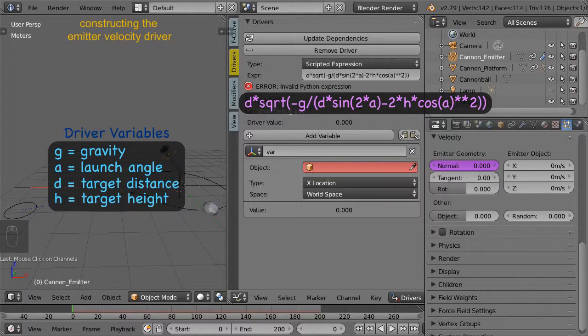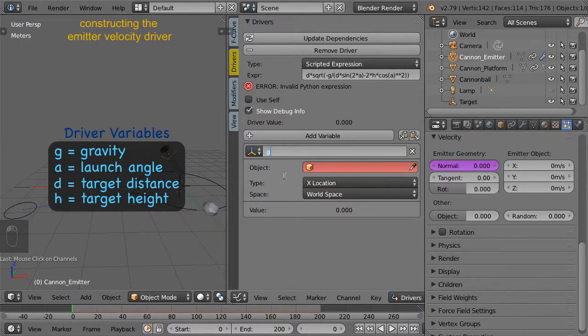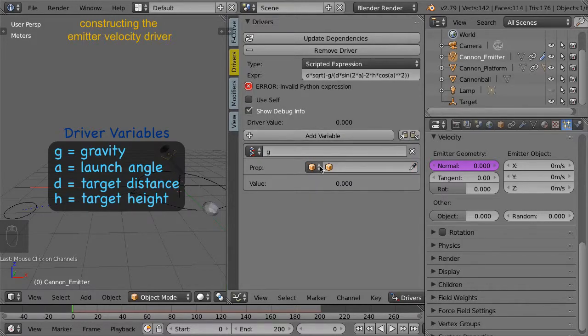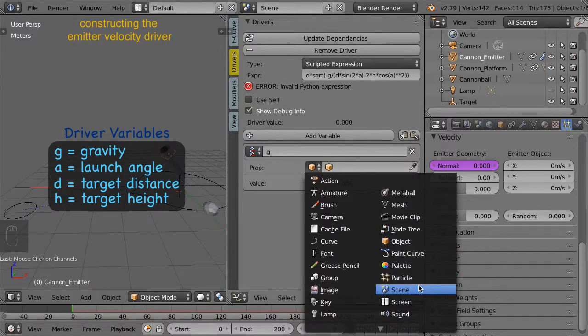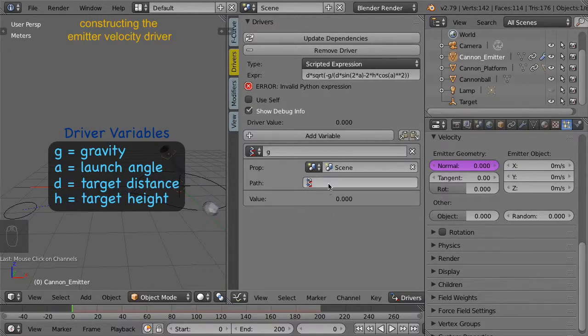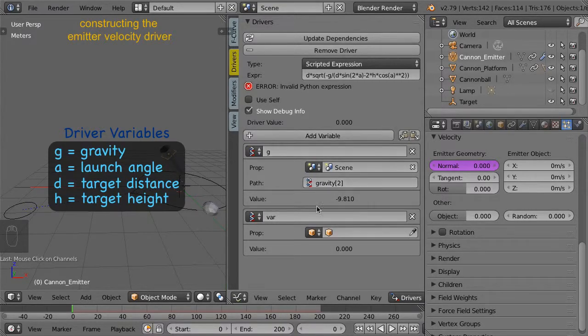We'll need to define 4 variables to satisfy the expression. The first variable is g for gravity. Enter g in the variable text field, then click on the option menu to the left and select Single Property. In the property menu below, choose Scene, then click on the text field and choose the current scene. In Path, type gravity and the number 2 in square brackets and enter. You should see the value update to the current gravity z value of -9.810.